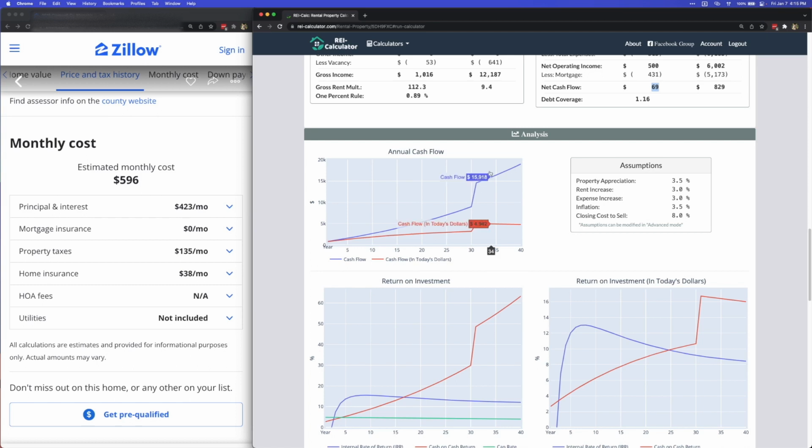The first one is the annual cash flow you'll get from the property each year. There's in future dollars and today's dollars. I recommend that you use the today's dollars value because it's more representative of what the purchasing power of that income is going to be.